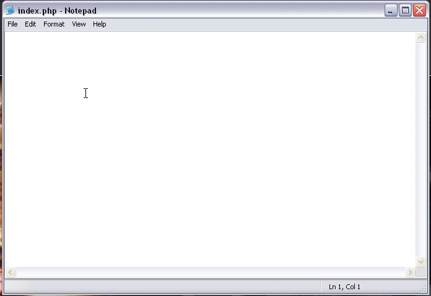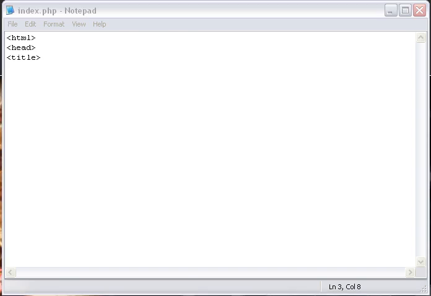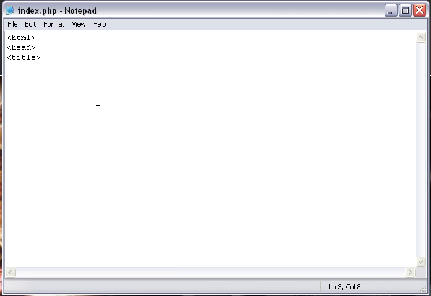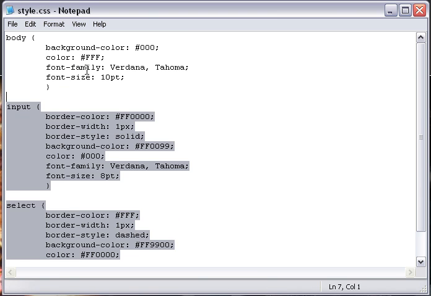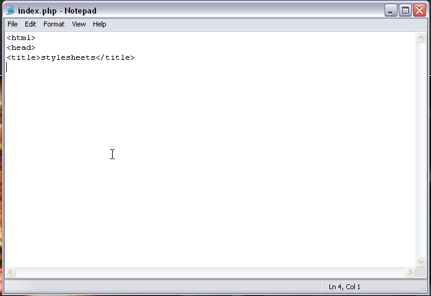So now, normally you start off with the head. That'll be your big components, like the title and what you're going to include the style in. So for the title, we're going to call this "style sheets." And now, to include a style sheet directly from the file onto your website without actually copying and pasting this whole code, you easily do this.